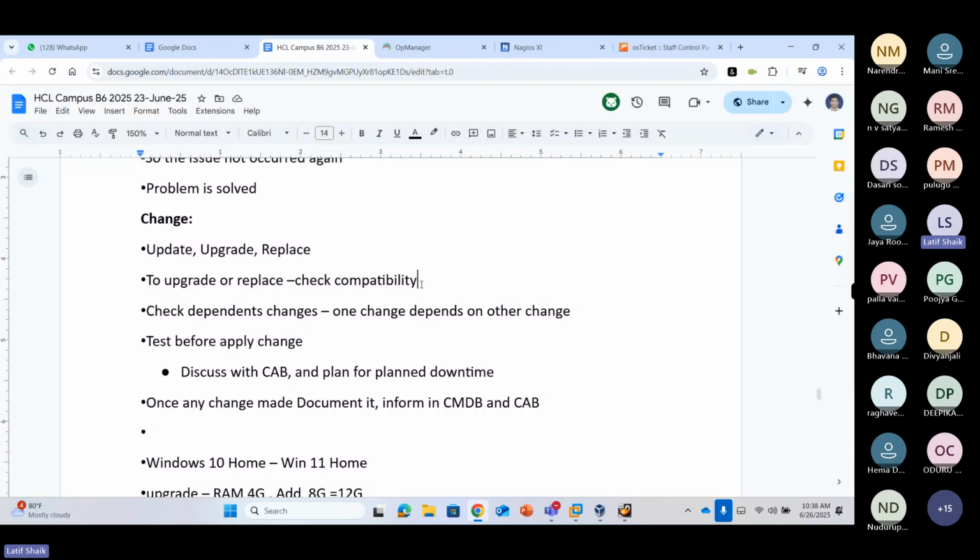So you have to discuss with the CAB, meaning all your members. You have to give a proposal: this needs to be upgraded, and these are the things required. Please approve. So you should plan for that: compatibility checking, dependencies, testing. Once you have done that, you put everything into the CAB.